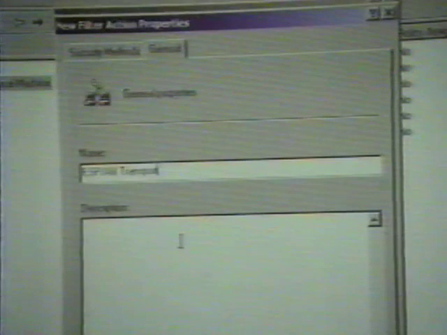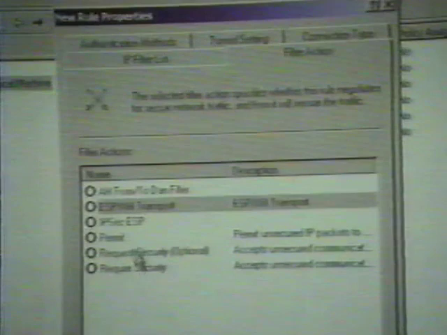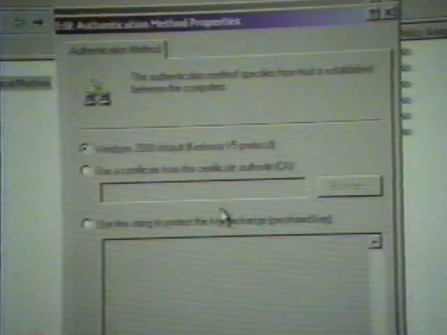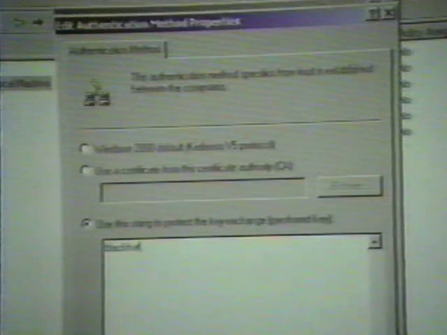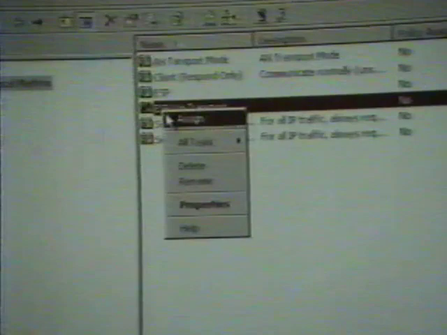Transport. Isn't this the one that shows up in... No. It's not this one? Filter action. Yeah, maybe. That's fine. Okay, so we're going to go ahead and turn that one on. Authentication method, we've got to change this again, to use our super secret key, if everybody could turn away as I put this in. Once again, no tunnel setting, because this is not a tunnel, this is transport. Okay. So I'll go ahead and assign it. Are you ready to go? All right, start it up.